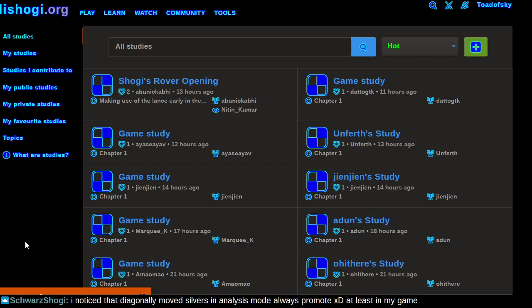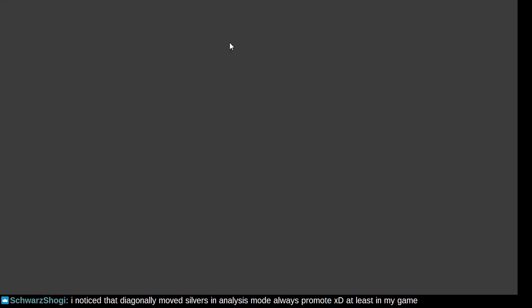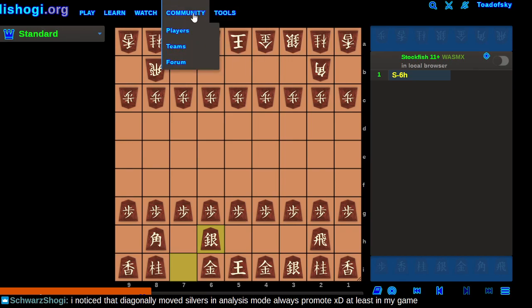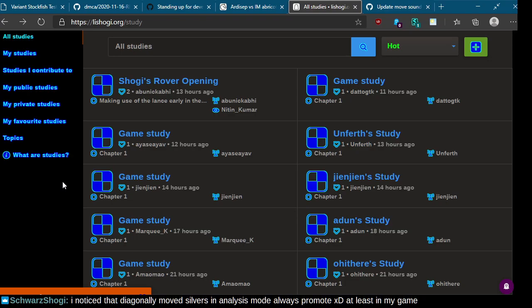You notice that diagonally moved silvers in analysis mode always promote. You got my curiosity. So in analysis mode, a diagonally moved silver always promotes is the claim. I think it was just in your game. I think his explanation was that somehow, based on the kifu import at leeshogi.org/paste, the ability to import a game did not do a proper sanity check on the particular game you imported, which might have had some extra symbols in it, maybe. Or maybe something just went bat crazy server side, just parsing a completely valid file. I don't know, without the file it's kind of hard for me to say.